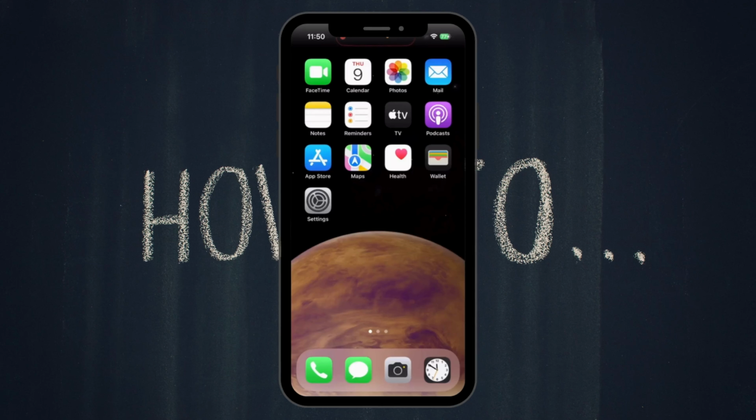Hey everyone, in this video I'm going to show you how to fix display black and white on iPhone. So if you want to fix this black and white on your iPhone, I'm going to show you how to fix that. So to start, you need to go to settings.